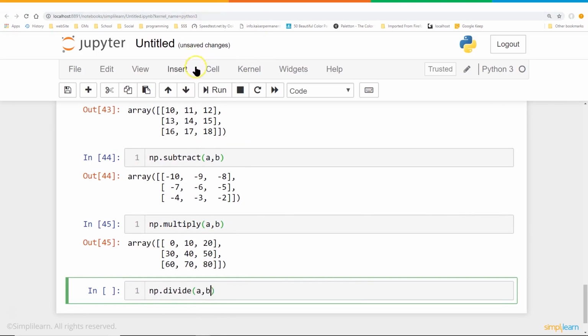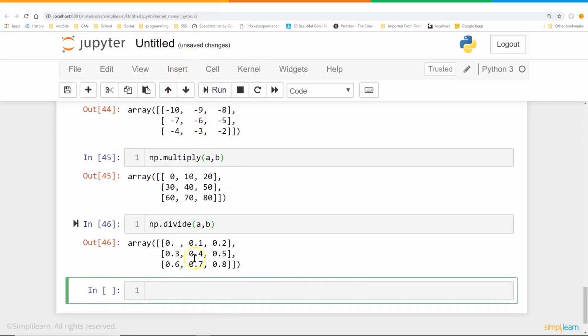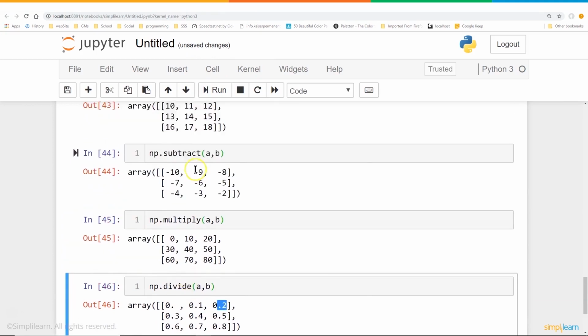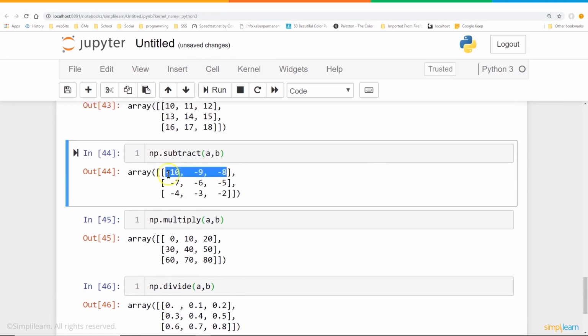What happens when we divide A by B? We run this, and we're going to get 0. This is 0 divided by 10 is 0. 1 divided by 10 is 0.1. 2 divided by 10 is 0.2, and so on and so on. So the math is pretty straightforward. It just makes it very easy to do the whole setup.